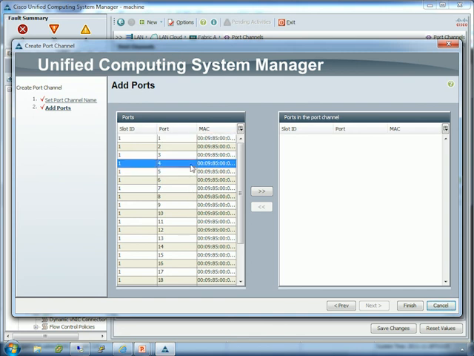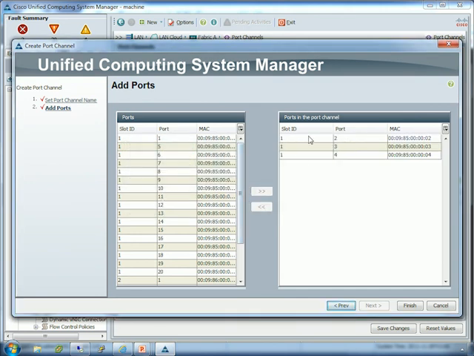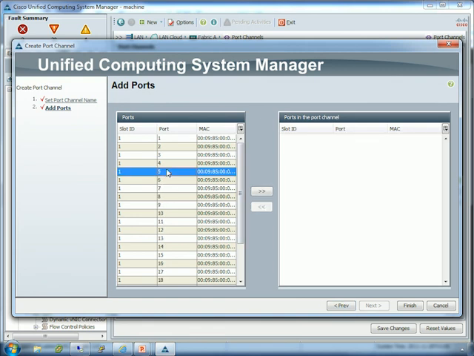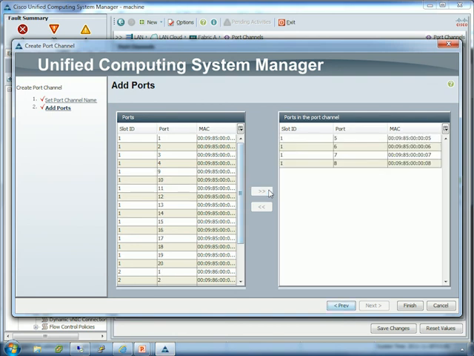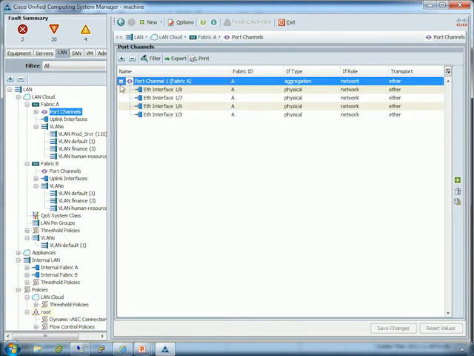You notice it's not going to really tell you which ones are used, which ones are active, anything like that. You just have to know from which ones you configured. So let's say we did 1 through 4. We'll move it on over. Following ports, oh, it's going to tell me they're configured as server ports. So let's not do that. Let's delete those. We will do 5 through 8. There we go. Then finish. Say OK. And we now have a port channel.